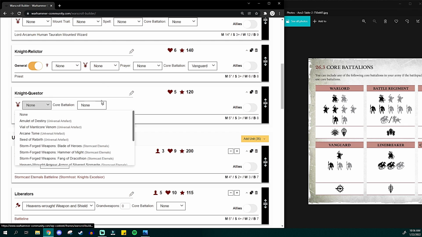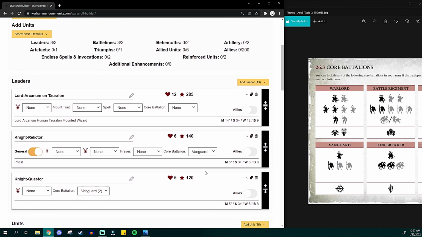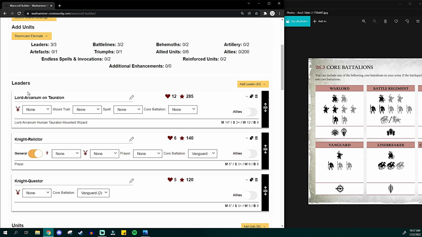Now, with the other one, we can go Vanguard 2, and we'll throw a unit of Liberators with him. Boom, again, sub-commander and a troops unit. But the cool thing is, the Vanguard can have up to 3 troops, so we can actually throw them in there too. And so in this way, the only unit that's not in a battalion is the Lord Arcanum on Toralon. And that's really all there is to it.